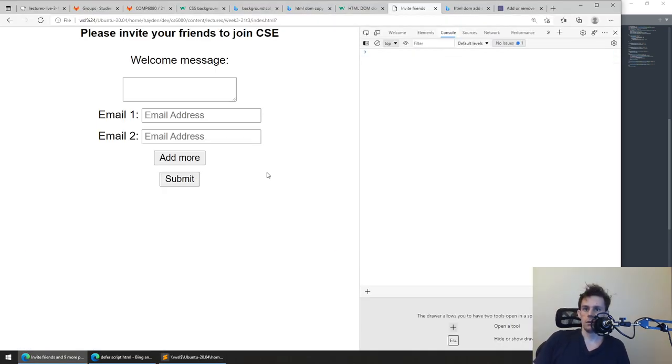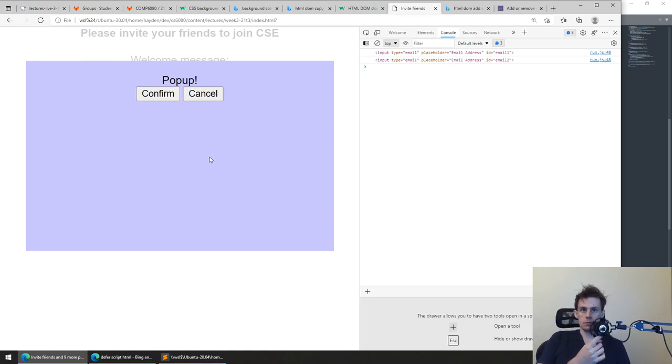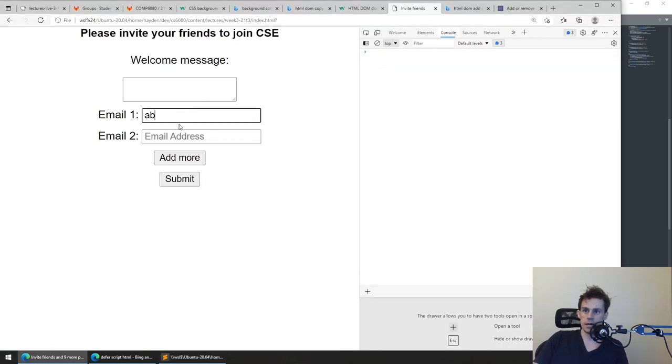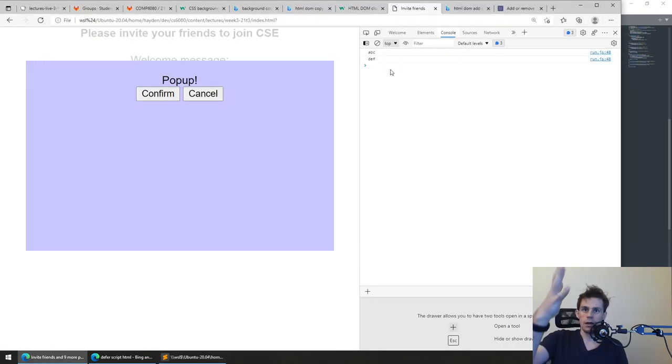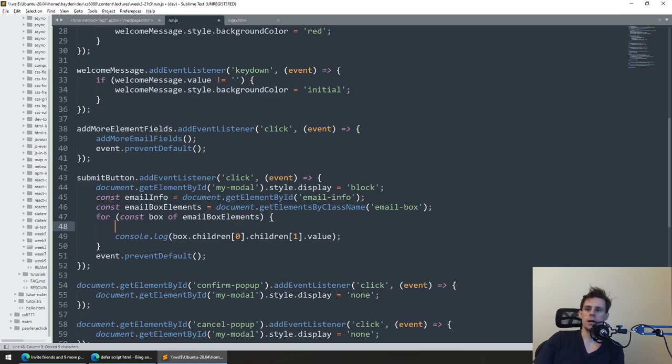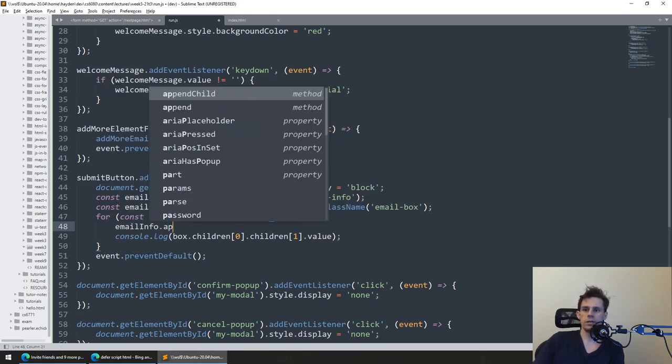Children one. Great, submit. Okay, now I've got my email. This is my input tags, and now I want the value like I did before. So now we can try this out. A, B, C, D, E, F, submit. A, B, C, D, E, F, great. And then I can, if I want to, I could append to the email info.